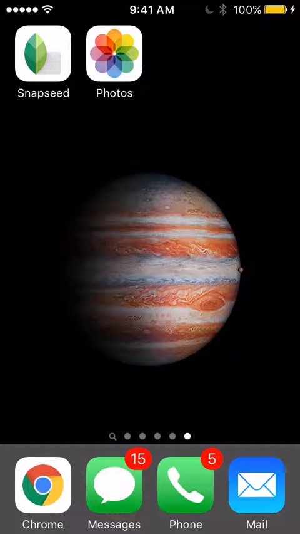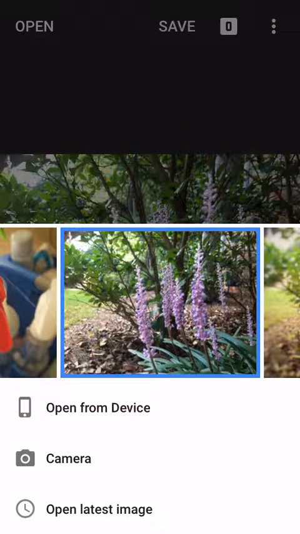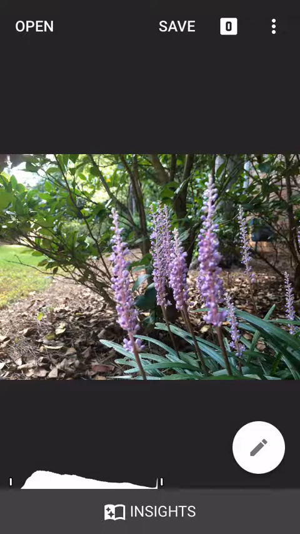Hey everybody, this is Bria, and today I want to demonstrate how you can use a great app called Snapseed to drastically improve your camera photos. We open the app, and I'm going to select an image from my camera roll.